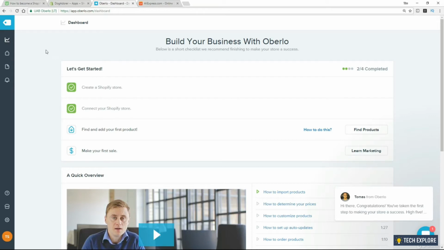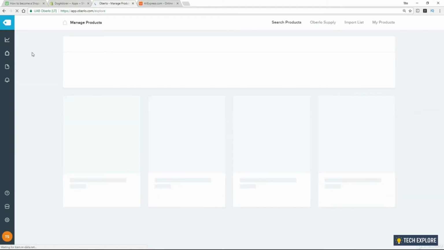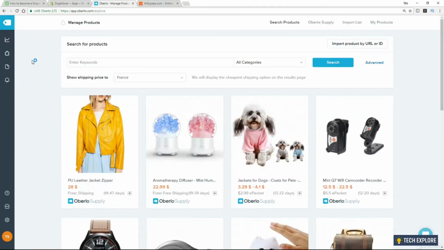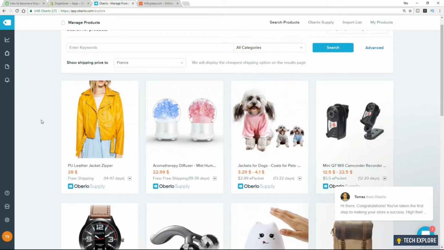So the thing you want to be looking at straight away, okay, off of this dashboard are the products, okay, so if I go into search products, now what this page is doing is it's pulling products directly off of AliExpress. All right, all of these things are off of AliExpress.